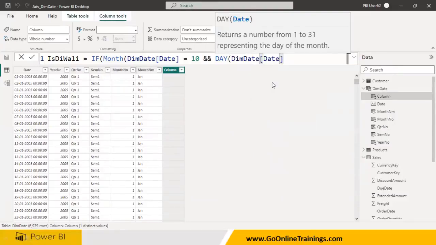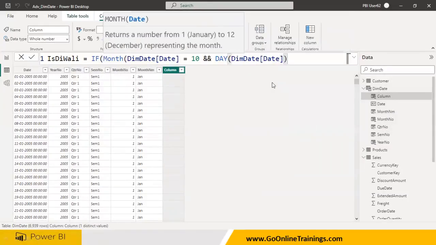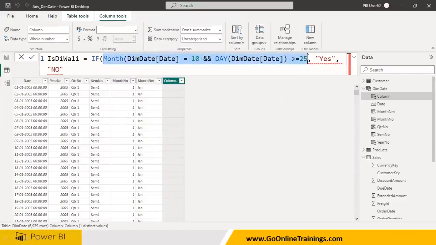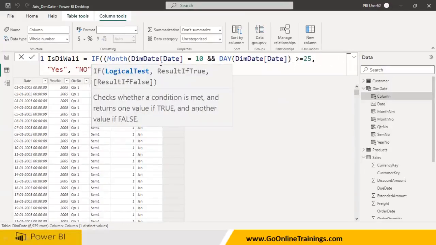From this, if the month number is this and the day number is greater than what? 25th, right? So it is greater than or equal to 25. Then you will say this is a Diwali day, yes. Otherwise, else it is no. So something like that you will be able to write. This is one condition. This is one more condition: October 25th. So we are going to be using one condition here.